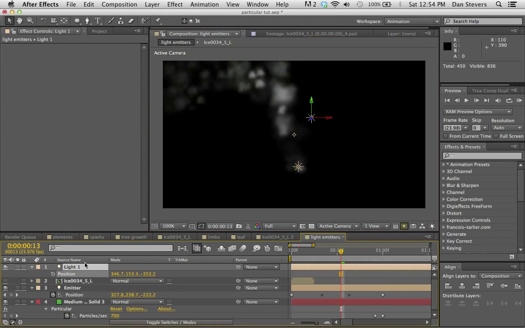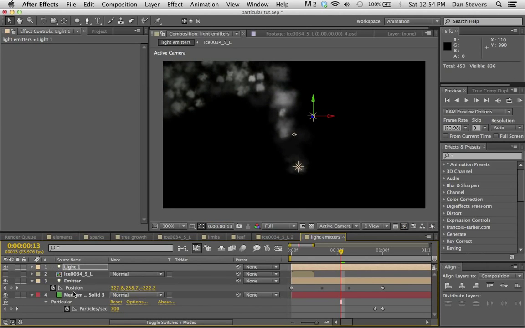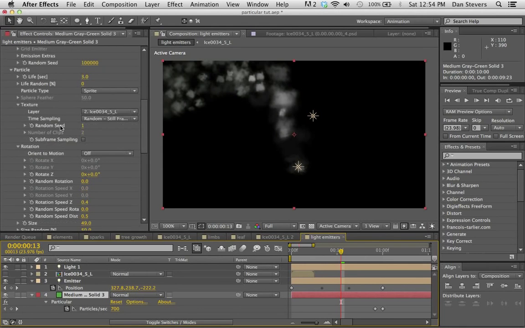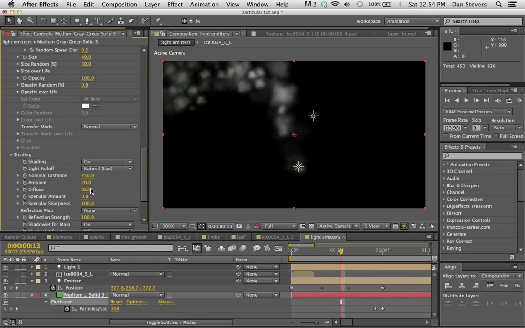Okay, now we got to figure out what's going on here. Here we go. So I had to take the new light that I created and drag it into my composition here. Sometimes Particular is like a puzzle of figuring out these shading options and why it looks as crazy as it does. Maybe if I do the nominal distance, that might have an effect.